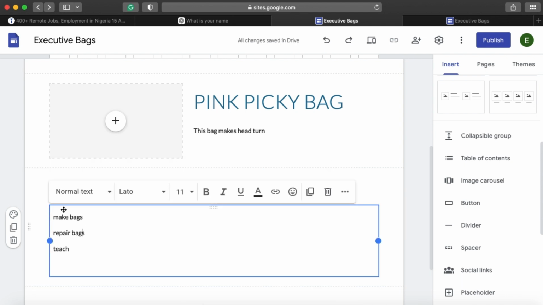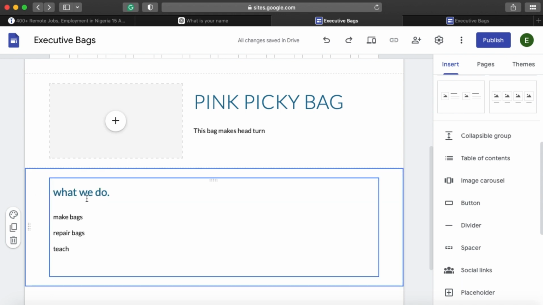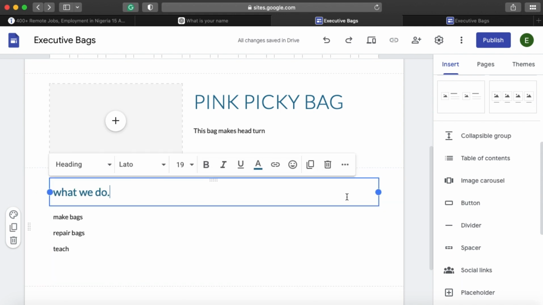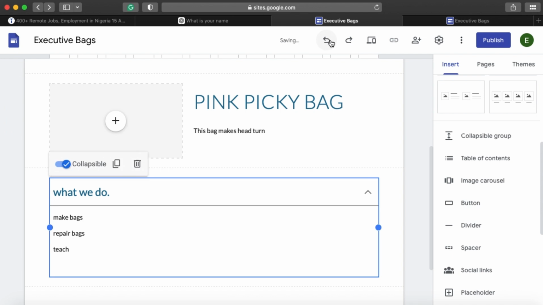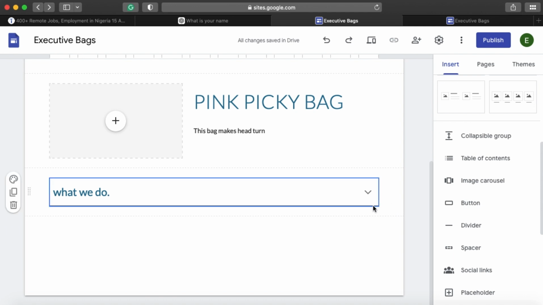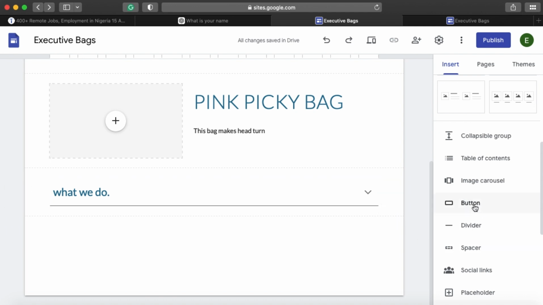So if you made a mistake and would like to go back to your previous edit, you can go up here and click here to go back to your previous edit. This is more like, if you are good at Canva, you can be able to go about all this.